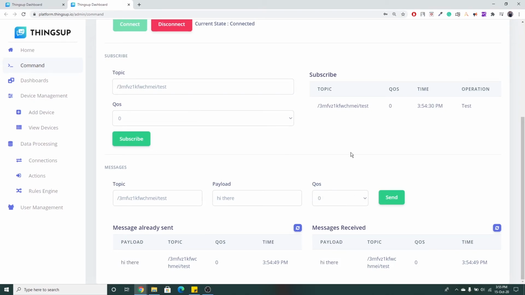So we have successfully created an MQTT device, and we have sent data to a topic called test, and also successfully received it since we have subscribed to it.